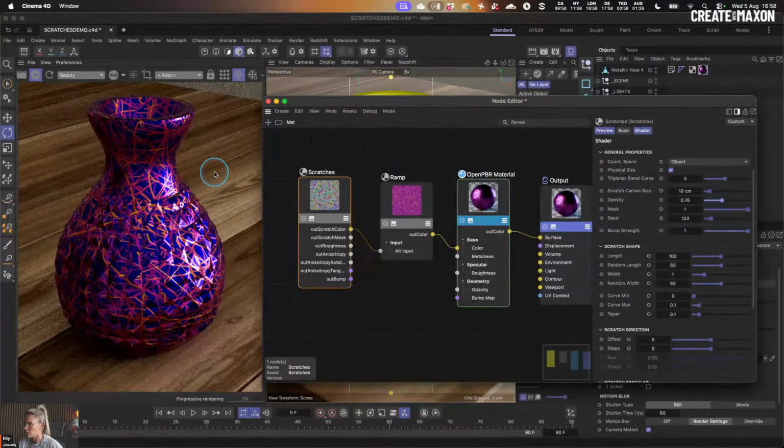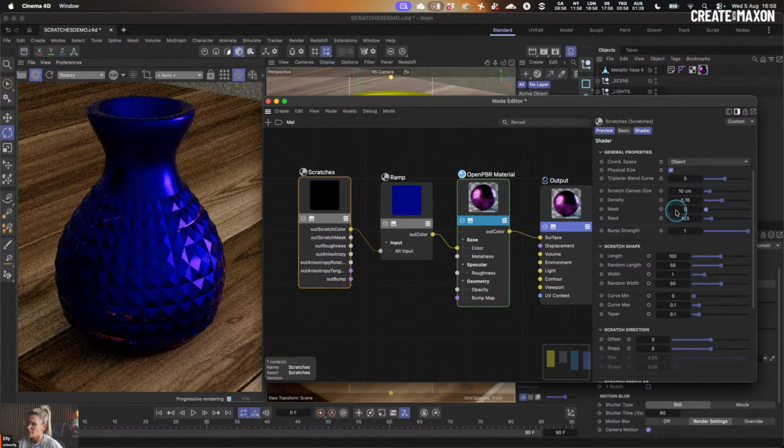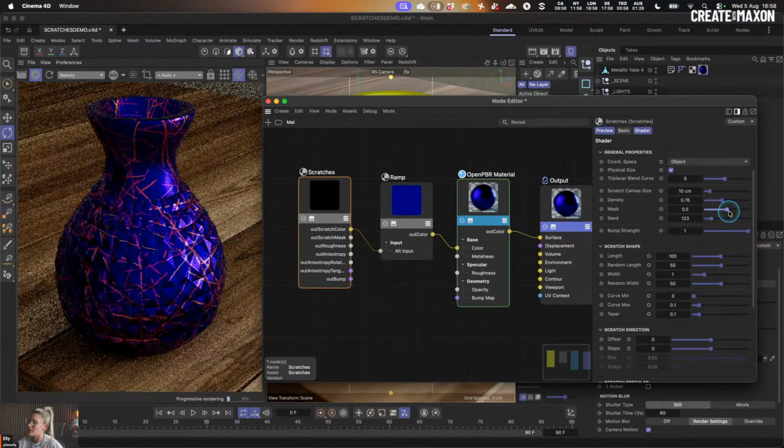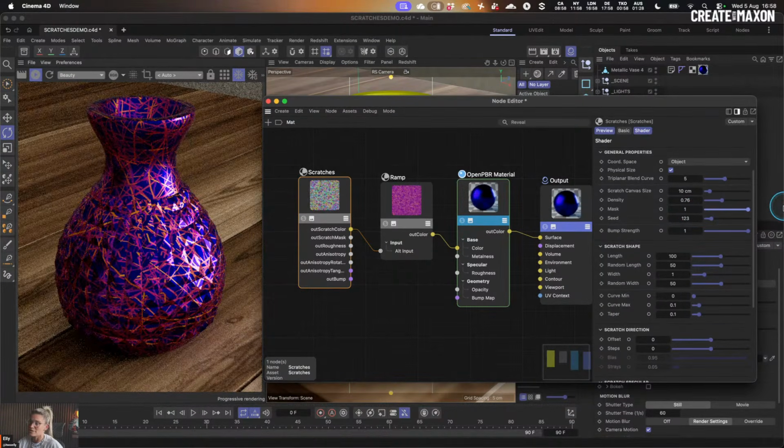I'm leaving the colors on just so you can really see visually what this is doing. We can mask between our scratches. From 0 to 1, 0 is basically going to mask out every single scratch, up to a value of 1 then masking out none of them.